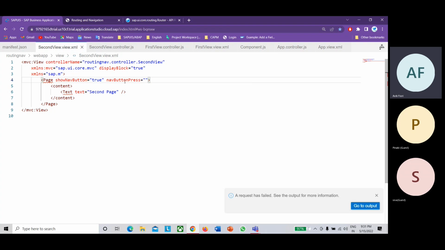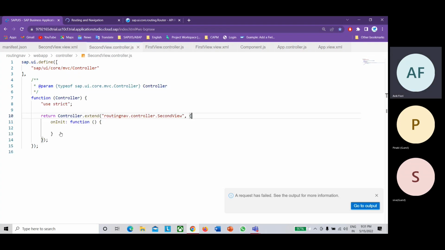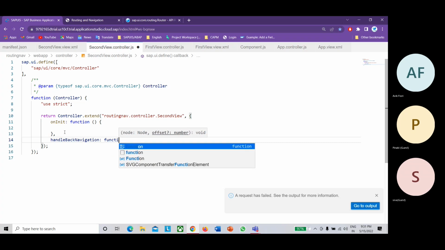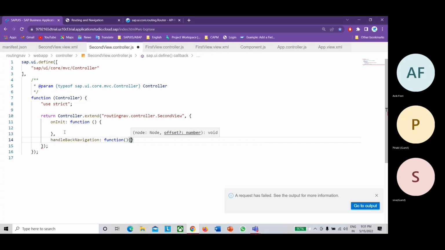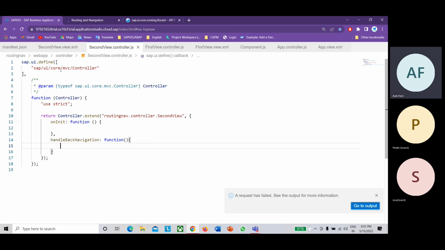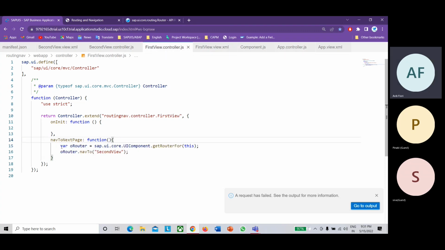So I will write handleBackNavigation. This code I need to write here in the second page only. Whatever code I have added inside the first view, the same code I will add inside the second view.